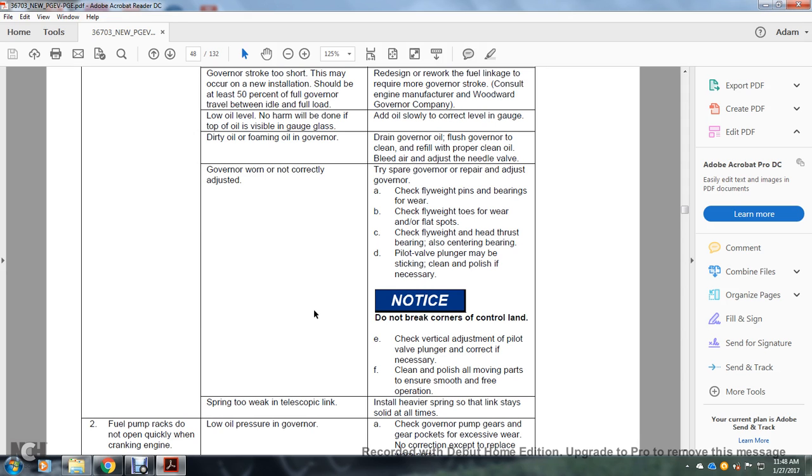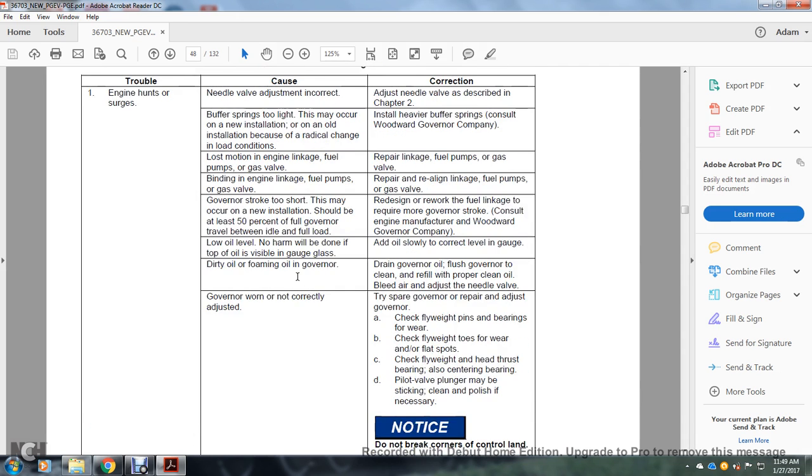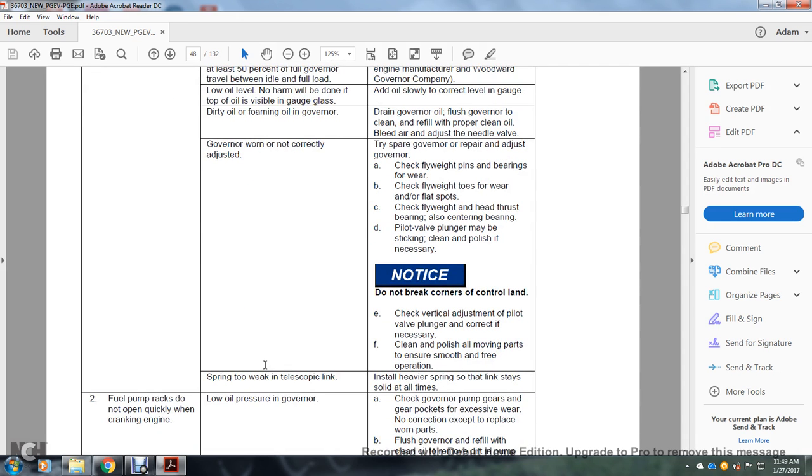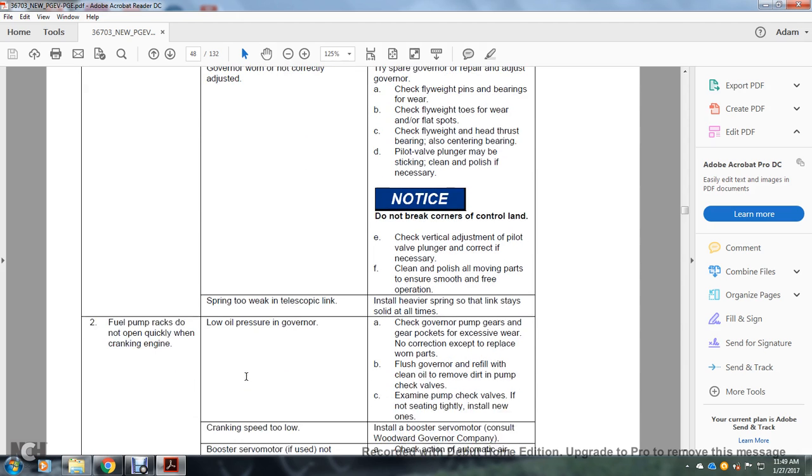D, the pilot valve plunger may be sticking; clean, push, and polish as necessary. Notice: do not break corners on the control land. E, for a governor worn or not correctly adjusted, check the vertical adjusting valve plunger, correcting as necessary. F, clean and polish all moving parts to ensure smooth and free operation. Also, if your engine hunts and surges, the spring may be too weak in the telescopic link. Install a heavier spring so that the link stays solid at all times.